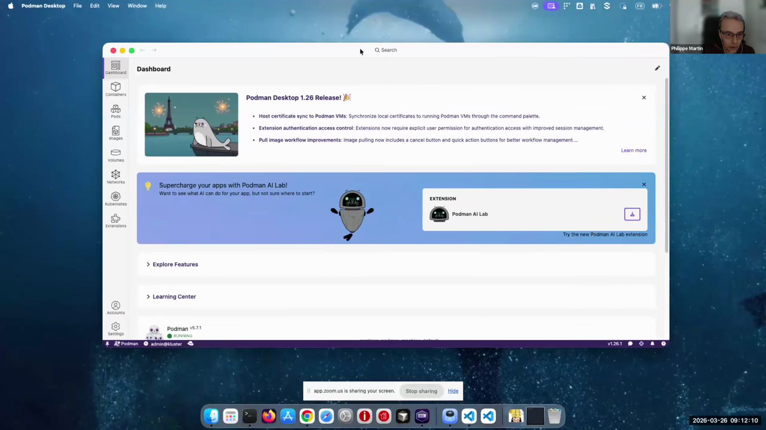So yes, I wanted to talk about the new Kubernetes extensions. A few months ago, the Podman Desktop team decided to extract the Kubernetes tools from the core Podman Desktop into extensions. If I remember correctly, for two main reasons.